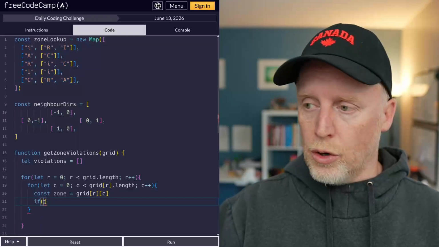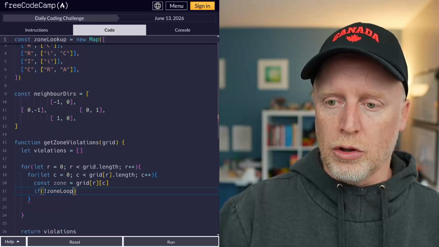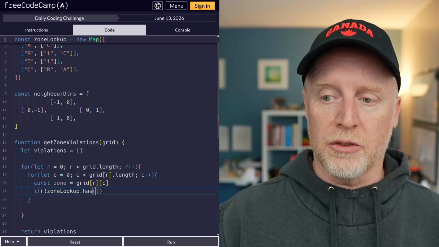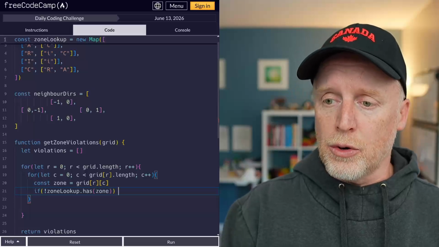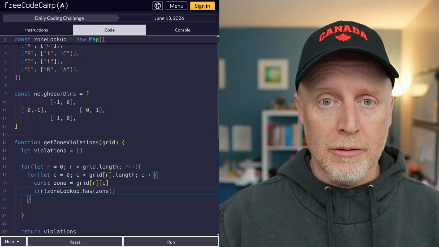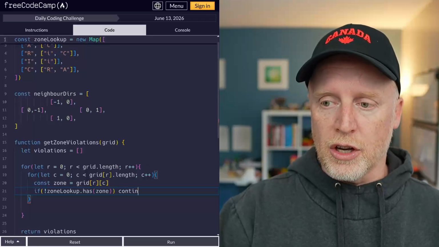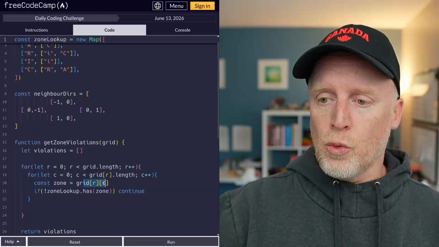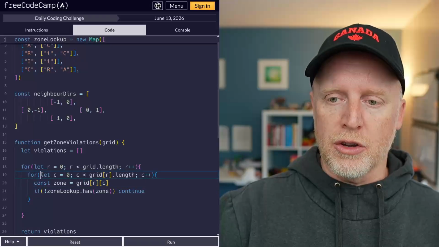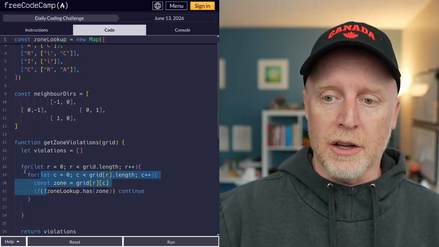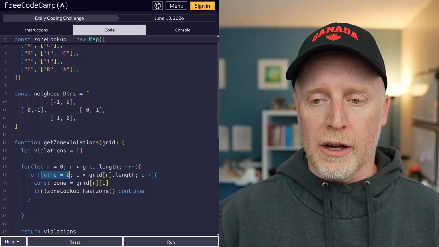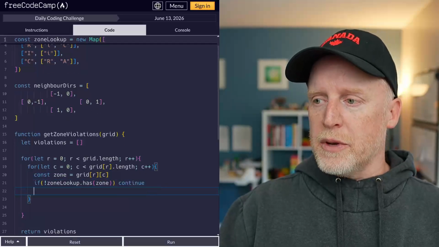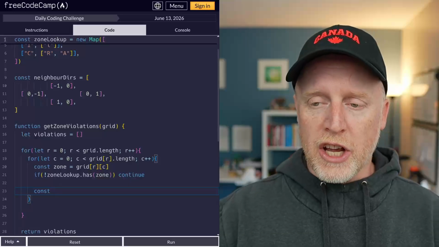So with that, we go if not zoneLookup.has, because the map has a has method, and we send in zone. If zone is not in zoneLookup, then we should just continue to whatever the next value is, okay? That tells us that whatever this place is, we don't care. So we're going to continue the current loop. It doesn't go to the outside loop. It just goes to the next iteration of whatever the current loop is. Okay, so that takes care of that.